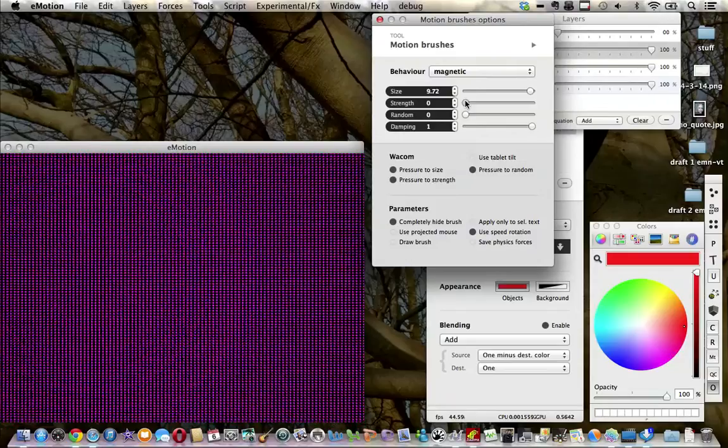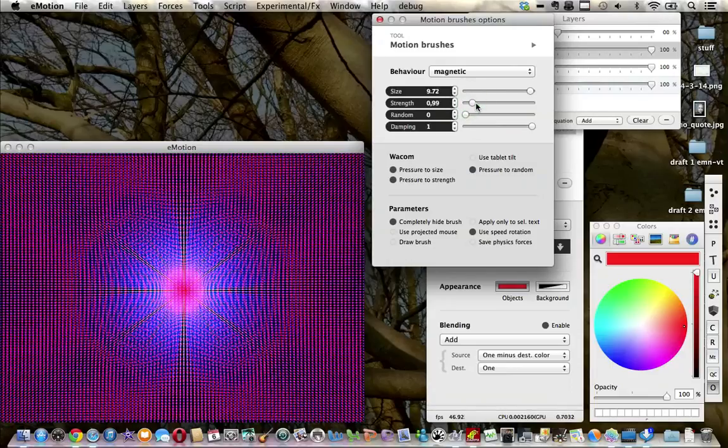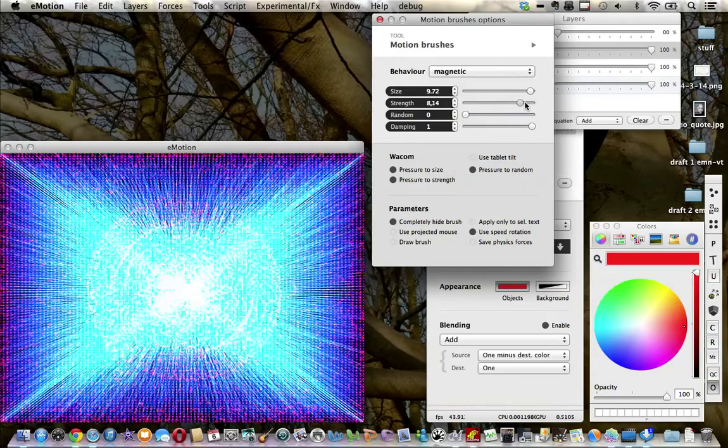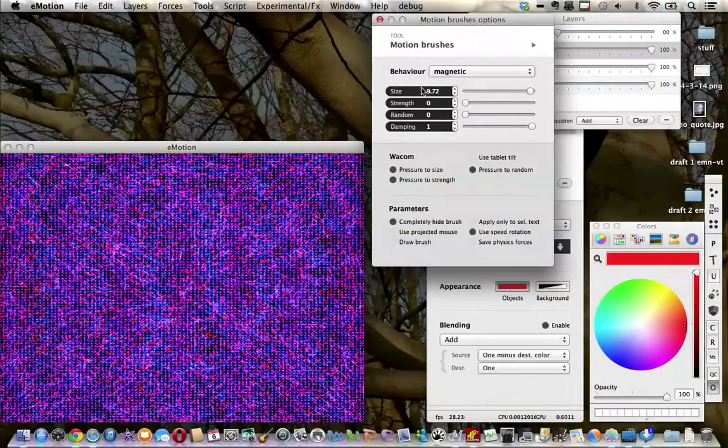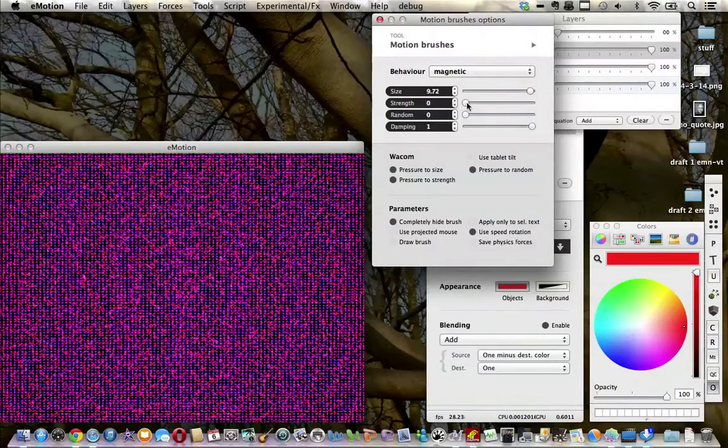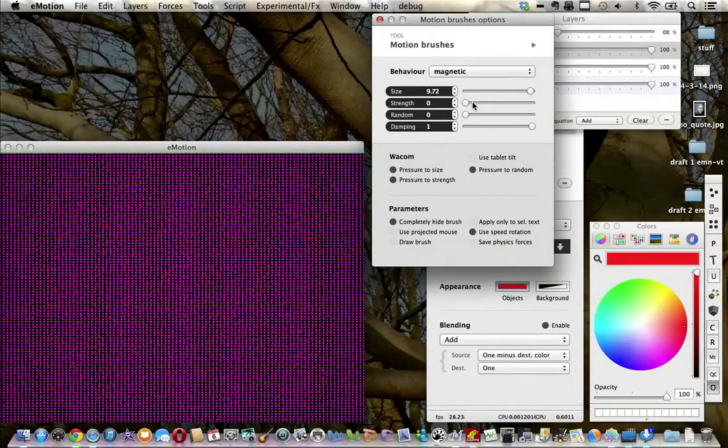I really like that concentric circle thing. It's really rather lovely. Wind the strength up and take it off. Again, I found that it's very easy to spend quite a long time getting immersed in what's possible to be made visually in Emotion with various brushes and settings and stuff.